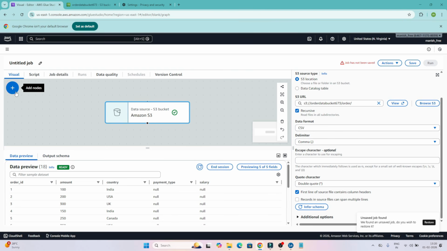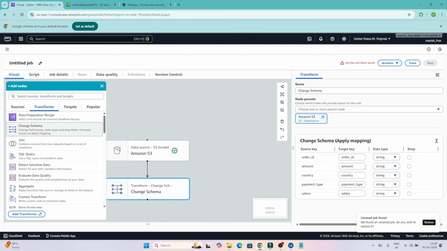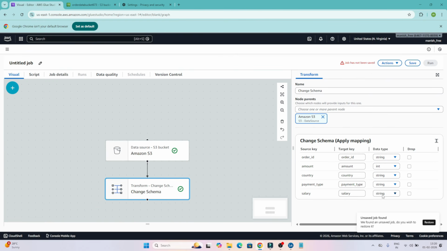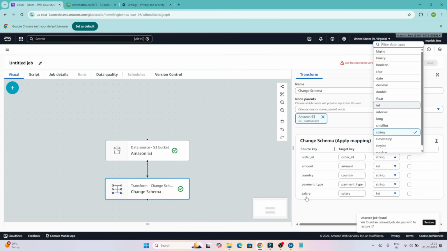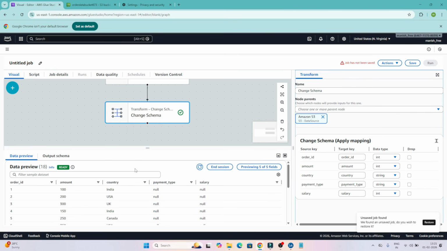So what we will do, we'll apply Change Schema first, so that our amount is in a proper data type. I want amount to be an integer. Salary also I want as an integer. Order ID also I want as an integer. First we change the schema. Now after that we'll apply an aggregate.